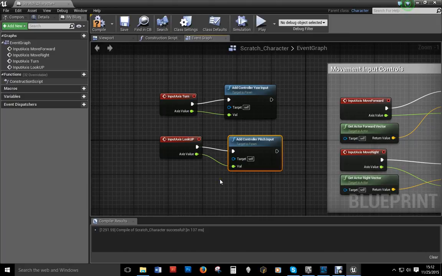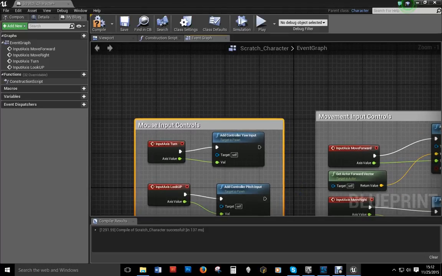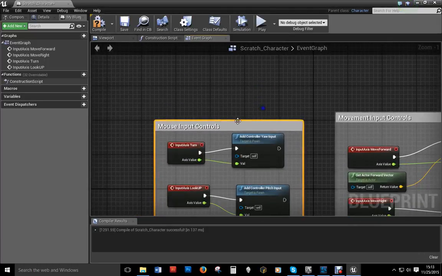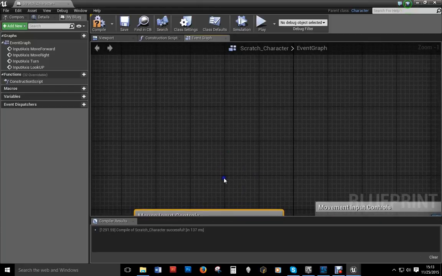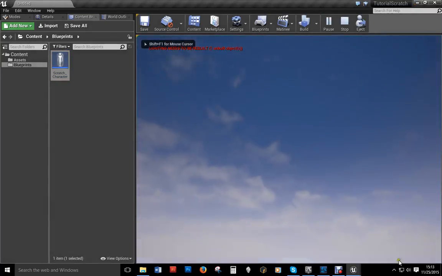That's all we have to do for that, so we can highlight it all, comment, and call these our mouse input controls. Now we need to do one more thing to be able to move around. The last thing is we need to control the rate at which we can turn and the rate at which we can look up. Because as of right now, if we were to compile this and play it, you can see we can look around.